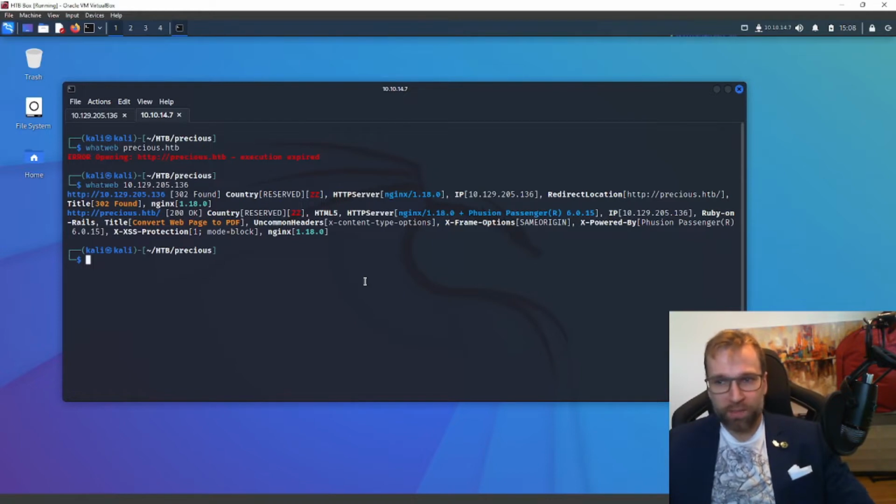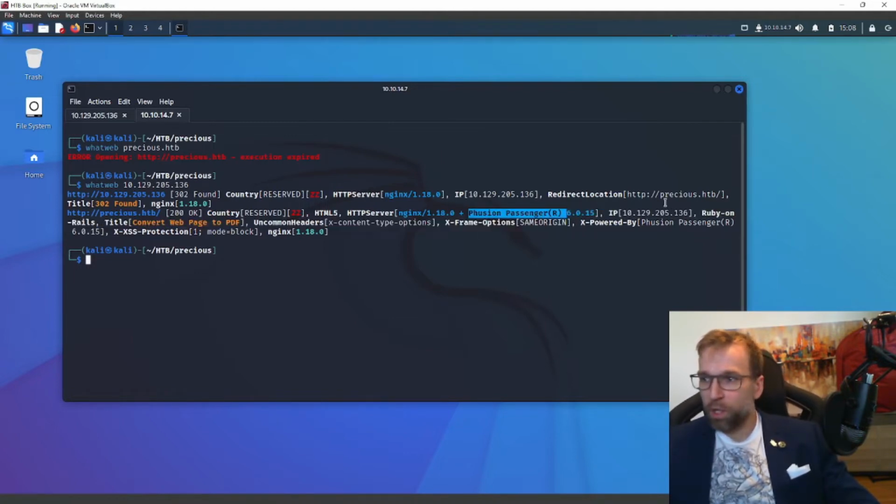So what we can see is that we have an HTTP server of Nginx, and then our web application server, which is right here, is Phusion Passenger, which is a Ruby on Rails framework. And the title or the purpose of this app is to convert web pages to PDFs. So just to recap, we have Nginx for our web server. Phusion Passenger is our web application framework, and that is written in Ruby on Rails, sorry. And then the purpose of this application is to convert a web page to a PDF.